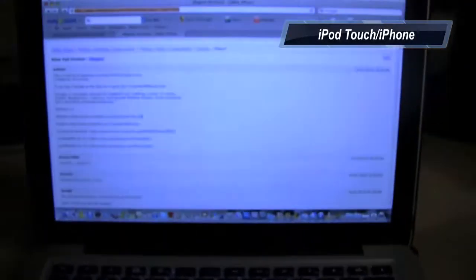Alright guys, to install this, you're going to need your iPod Touch or iPhone, a pretty fast, good working computer, and an FTP server transfer. I use CyberDuck. If you're on Windows, you can use WinSCP, but I'm on a Mac, so I'm going to use CyberDuck. So I'm going to take you to the site.